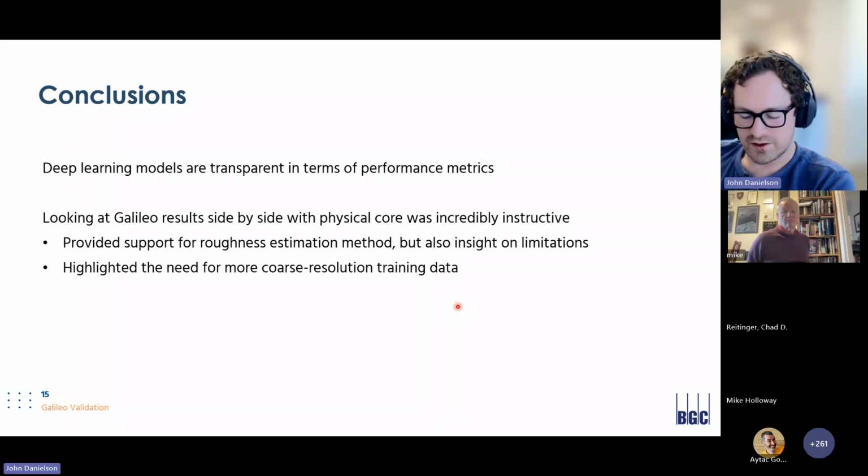And then the other thought is looking at the Galileo results side by side with physical core was really instructive. It highlighted the differences from using the coarser resolution data at this site and provided support for our roughness estimation method, but also really valuable insights on how we can use that data and some of the limitations related to the resolution. So what we're doing as a result of this site visit, we're adding more of this coarser resolution data to our training data set. And we're recommending that the client, if they can, move to finer resolution data.